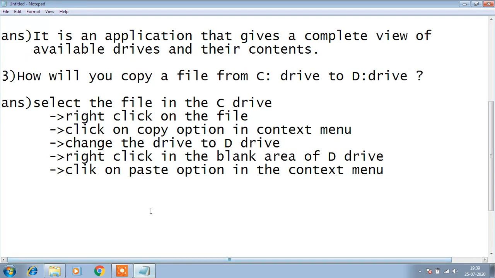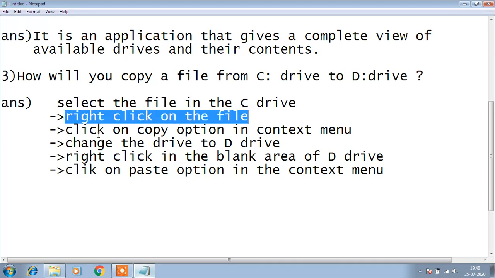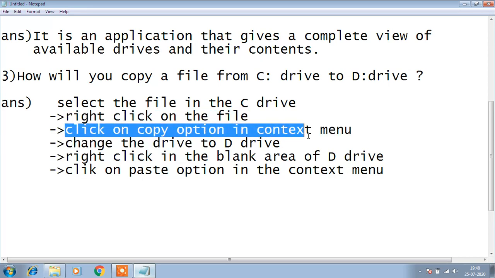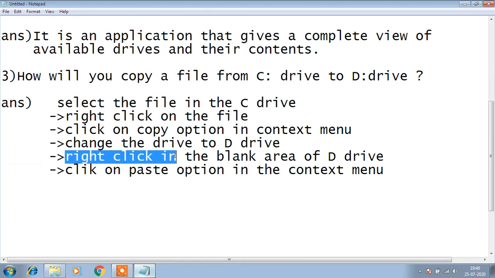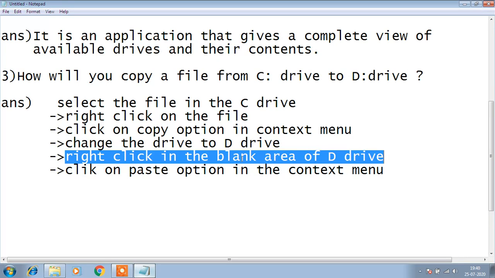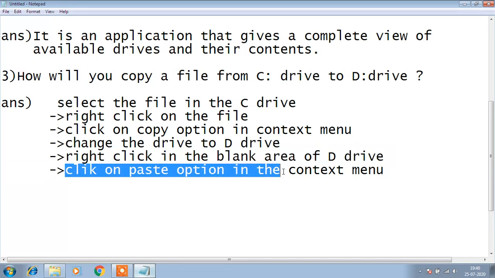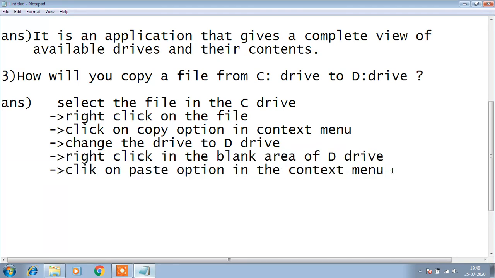So the first step is: select the file in the C drive, then right click on the file, then click on the copy option in the context menu, then change the drive to D drive, then right click in the blank area of the D drive, then click on the paste option in the context menu. Okay, so this is the answer for the third question.